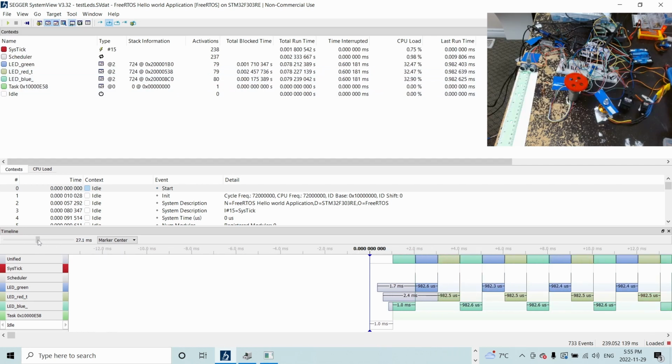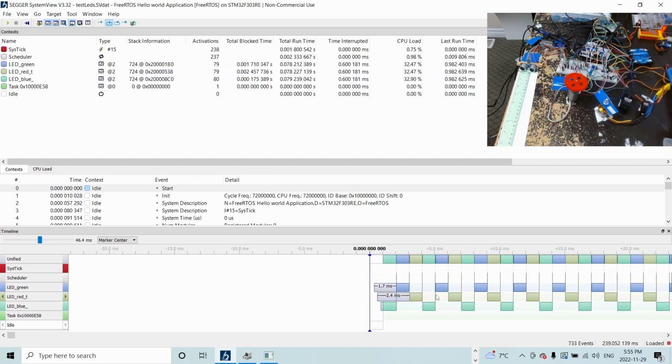We can see here also how the tasks are switching. So it's the blue task and the red and the green. So blue, green and red, all switching between them by the scheduler each 1 millisecond, and they take all the CPU load, 0% for the idle task. This is one using blocking delay.